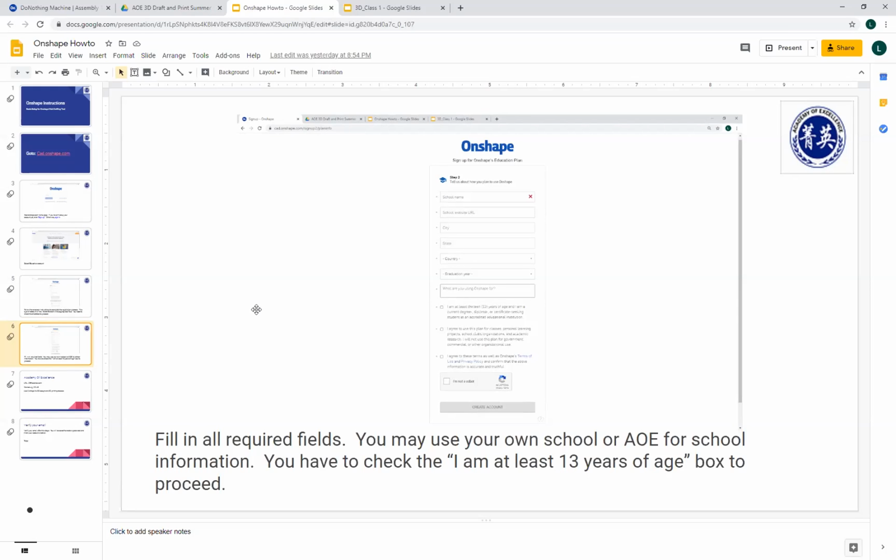Why does it also say I am at least 13 years of age and I'm current degree down below? Just check that. Check it. It doesn't really matter. It won't let you use it otherwise.